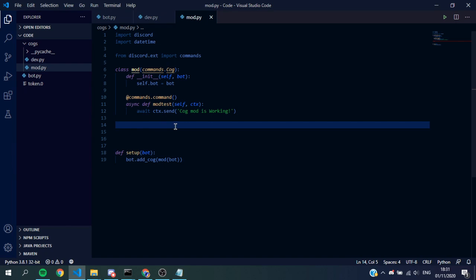So firstly, we're going to start with a kick command. If you don't know what kick does, if you're new to Discord, basically this will kick the member from your server, which means they can still rejoin, but they're practically disconnected from it.